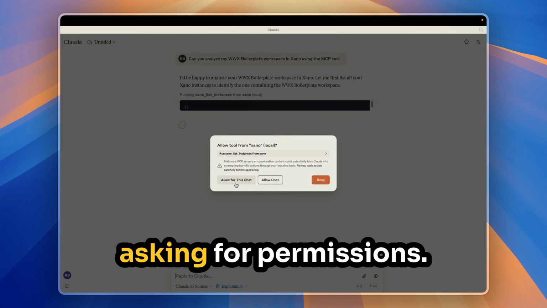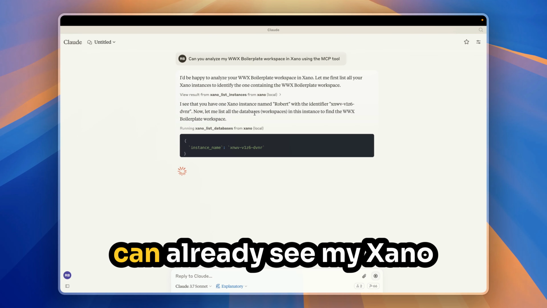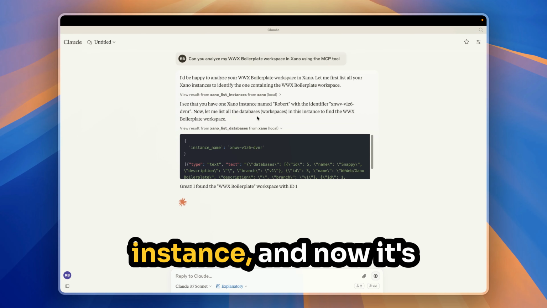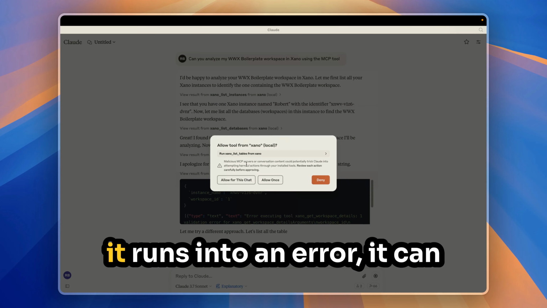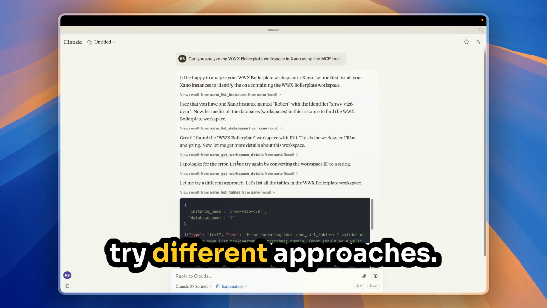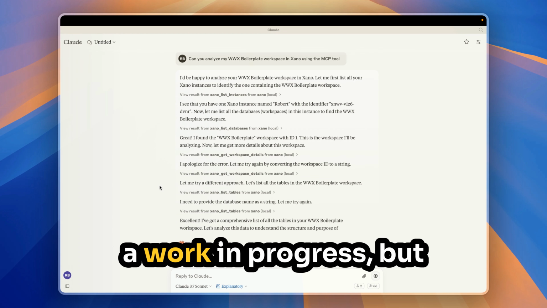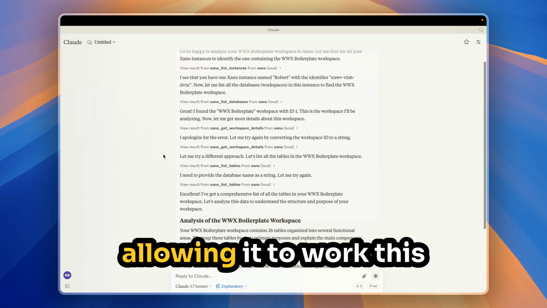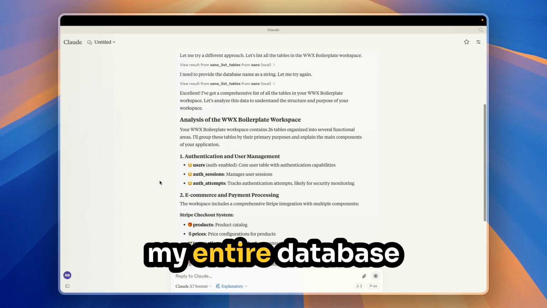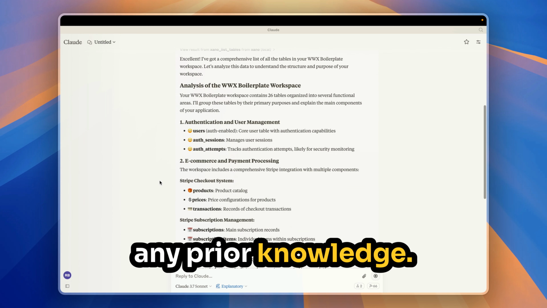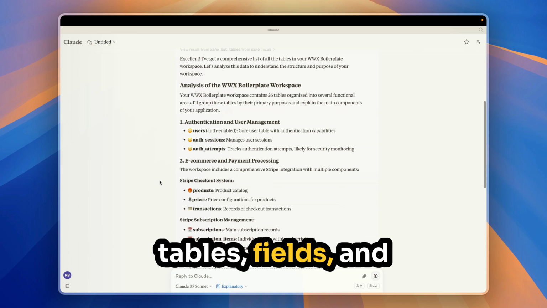So it's going to start asking for permissions. And you can see that it can already see my Xano instance. And now it's going to start listing all the databases. And even if it runs into an error, it can try different approaches. So this is obviously still a work in progress. But working with it this way, it can understand my entire database structure without any prior knowledge. It can analyze all my tables, fields, and relationships.